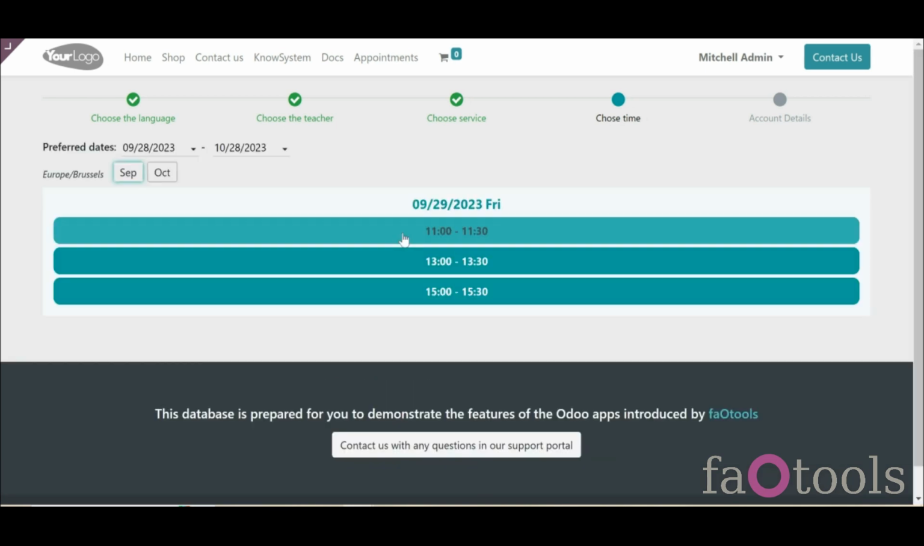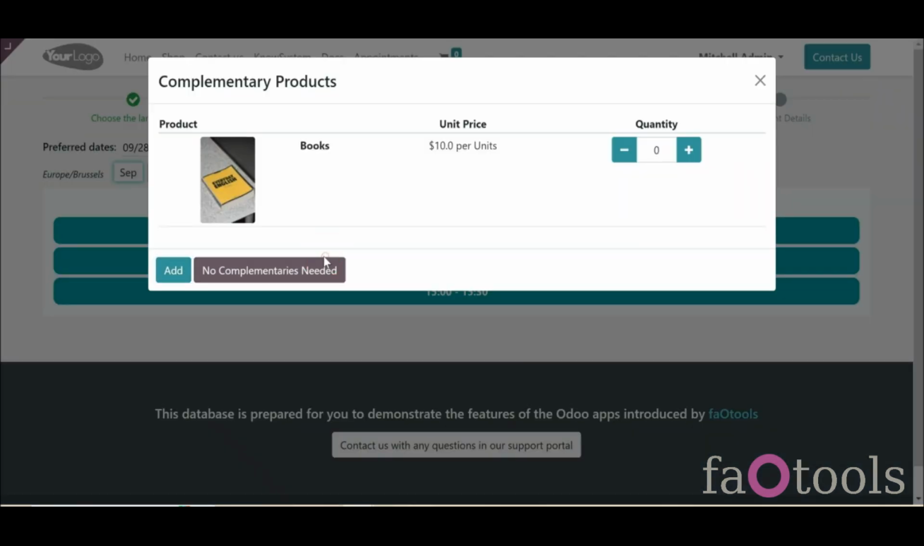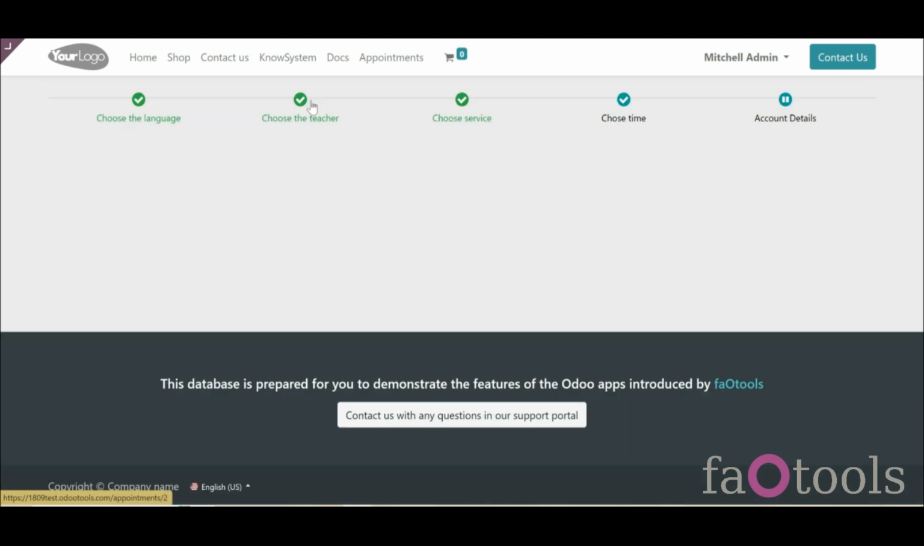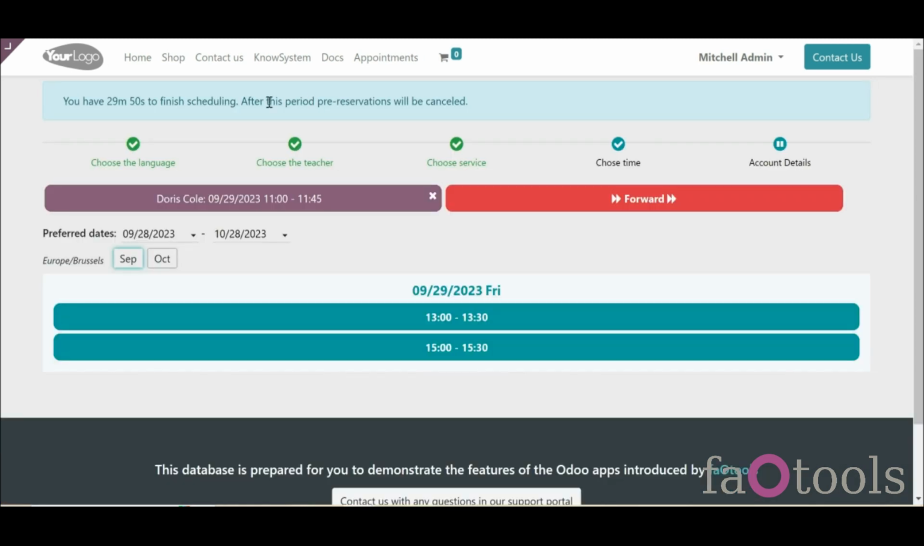As soon as the time slot is chosen, the pre-reservation timer appears. It is necessary to complete the reservation during that time. Otherwise, the pre-reservation will be cancelled and the time slot will be available again for other bookings. You can set the time to finish the reservation in configurations.